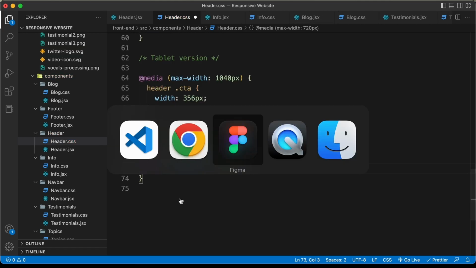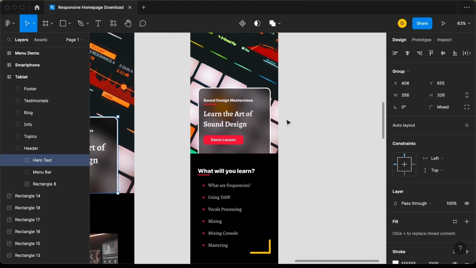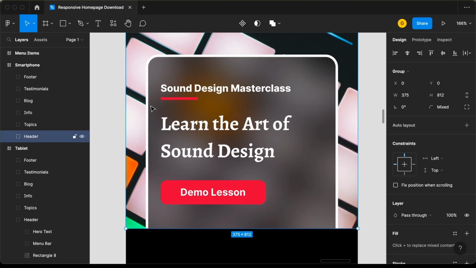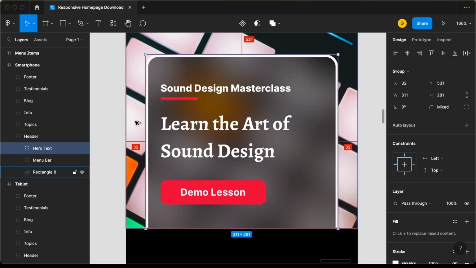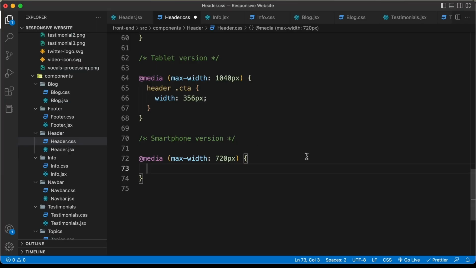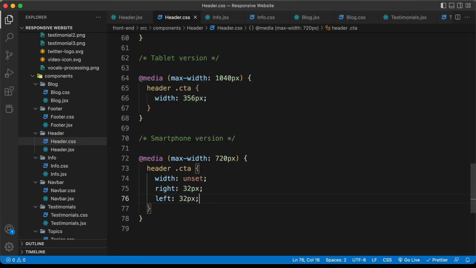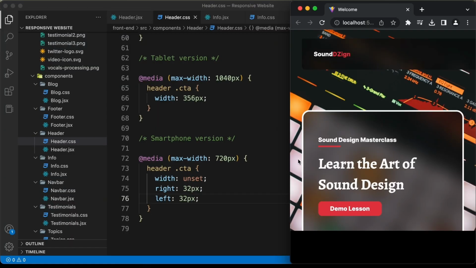Now let's go back to our Figma file and let's go to the smartphone version. And here we can see for the smartphone version, we have full width for this CTA. And from the left and the right, we have a gap of, let's see, what is the gap? So here we can see we have a gap of 32 pixels from the left and the right. So let's go back to our source code and let's paste the selector. And I'll just type width, and I'll just set the width to unset. And I'll just set the right position to 32 pixels and left position to 32 pixels. And now we can see this is how it looks. We have a gap of 32 pixels from the left and the right.